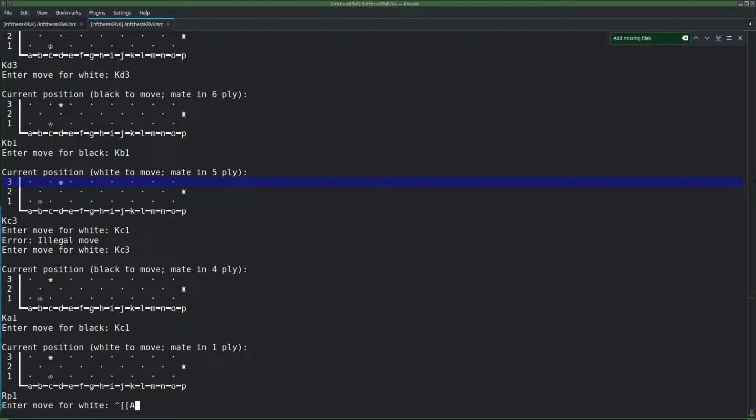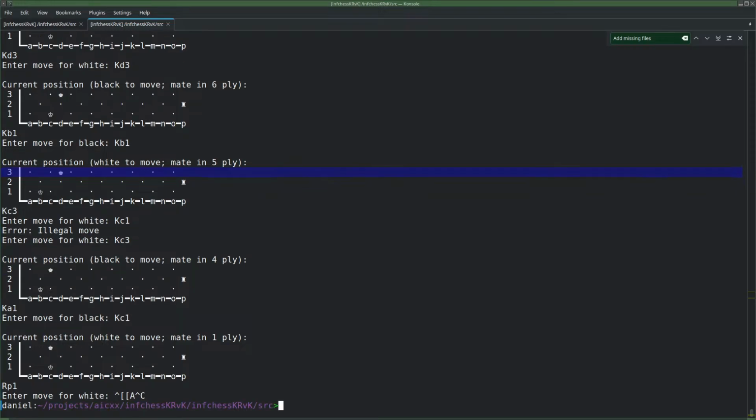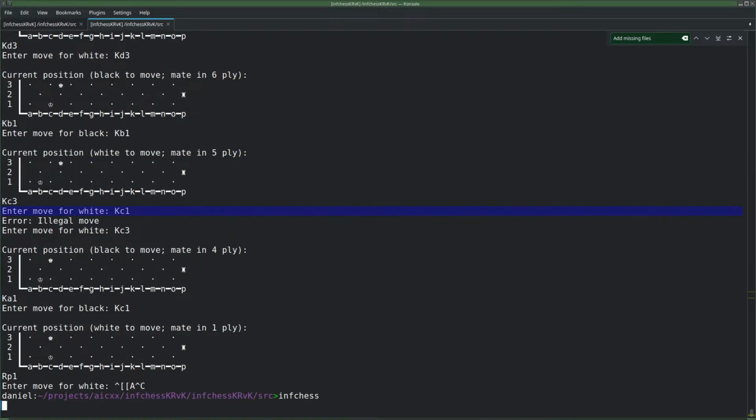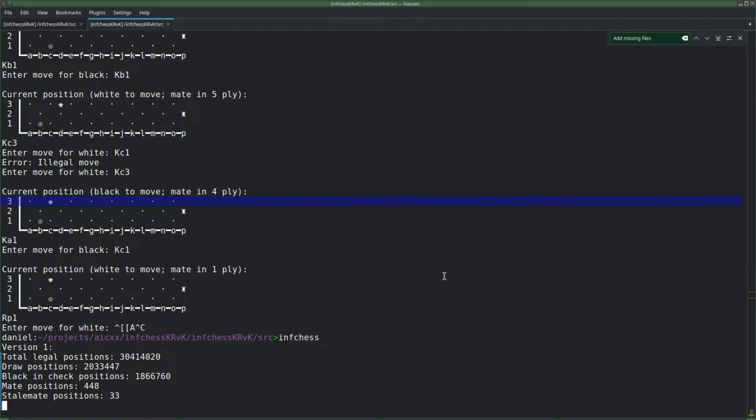I want to try again. I think it was especially in the beginning a bit puzzling.